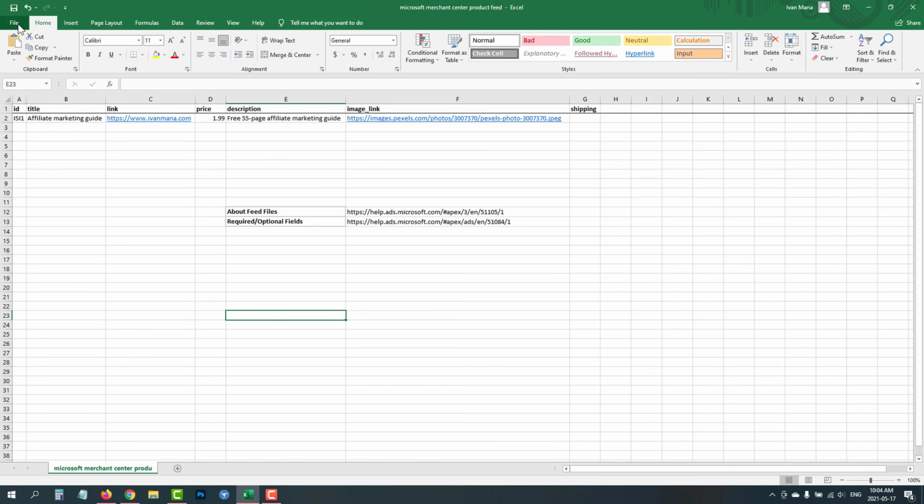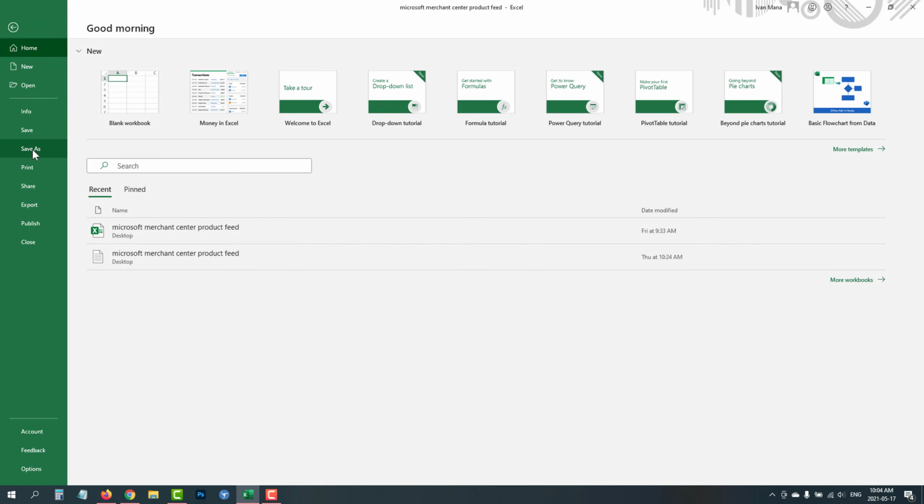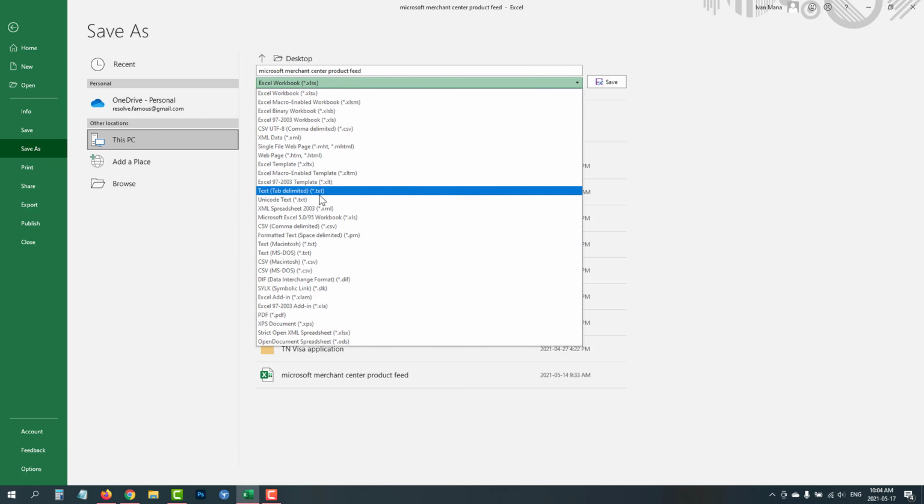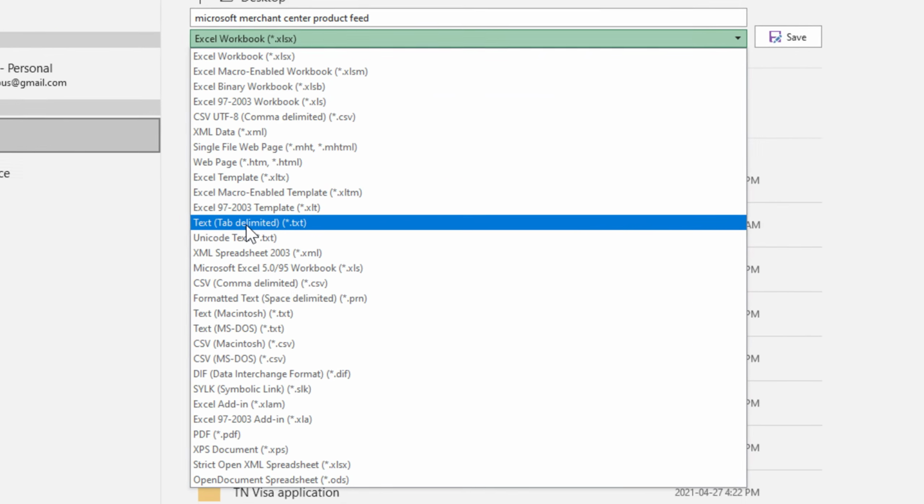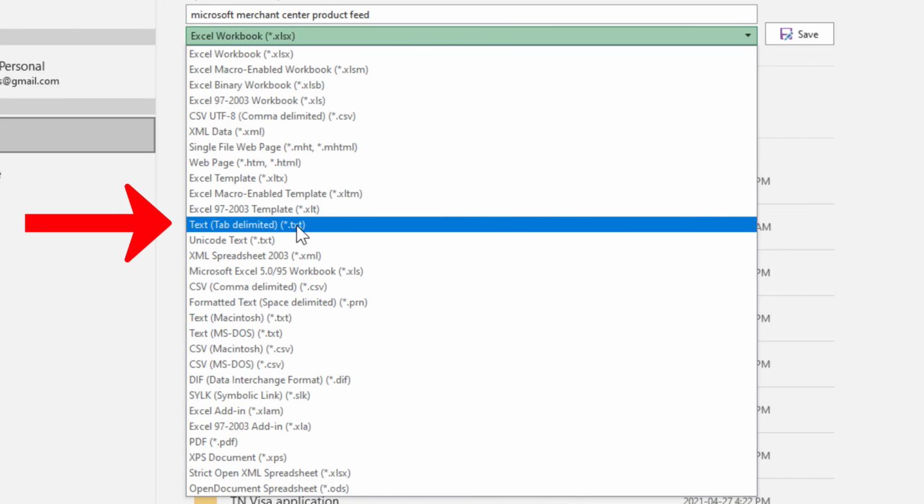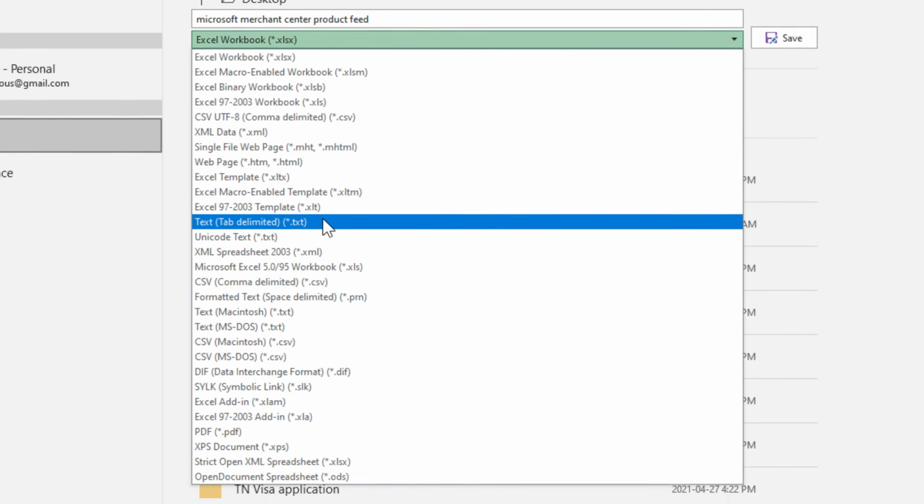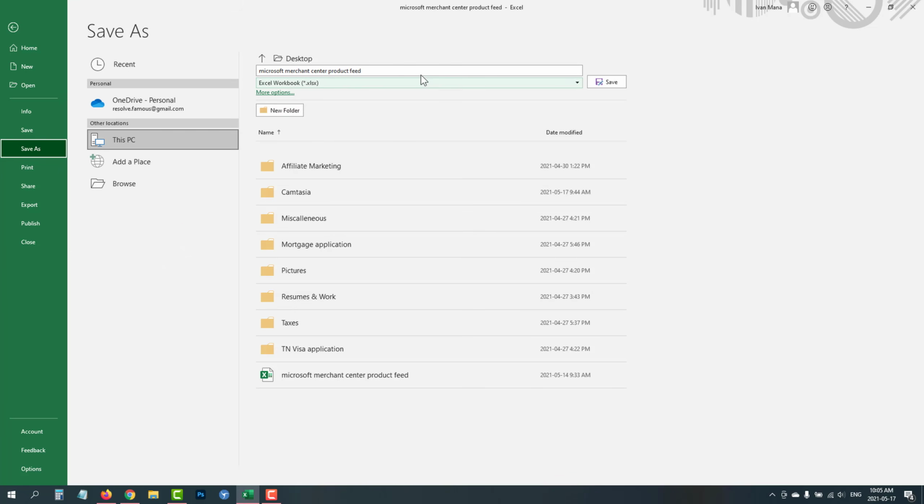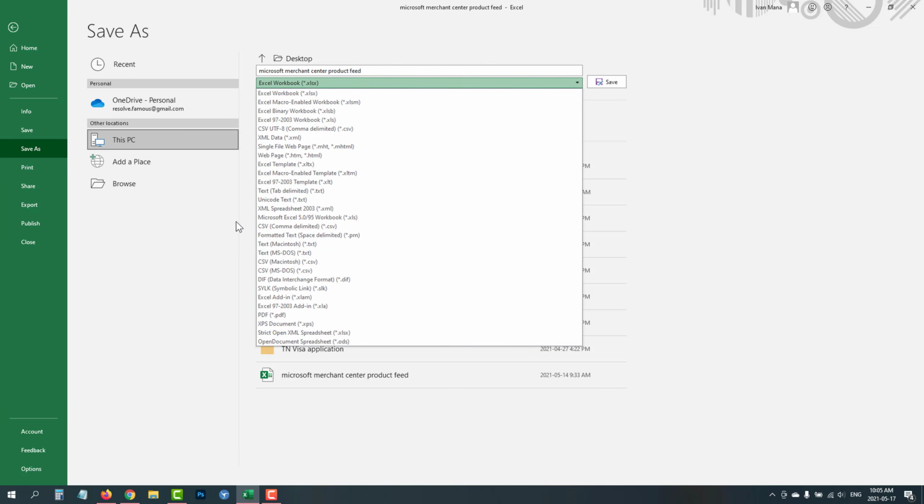It's important that once you make all the necessary changes, you go to File, click on Save As, and then you want to save this as a text tab delimited. So this option here, okay? Once you're done making all the changes, you have to save it as a tab delimited right here. It has to be a TXT file. Unlike Google Ads, where you can submit an Excel file sheet, with Microsoft Ads, it has to be TXT, okay? So once you're fully done editing everything, save it as a TXT file.